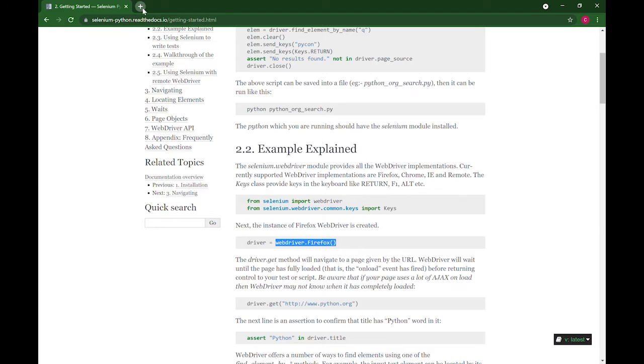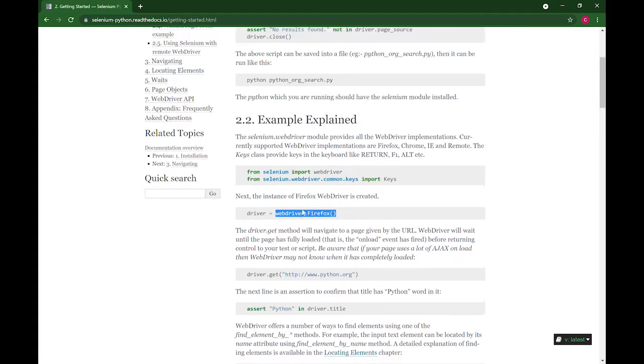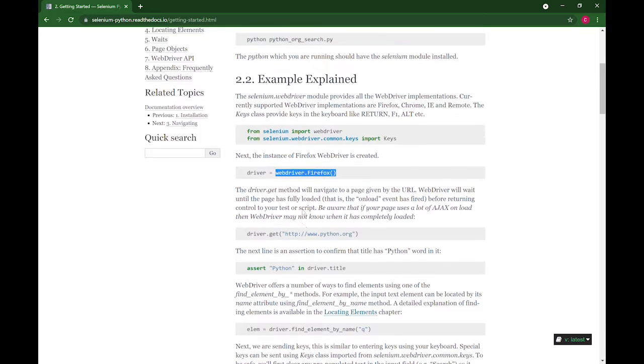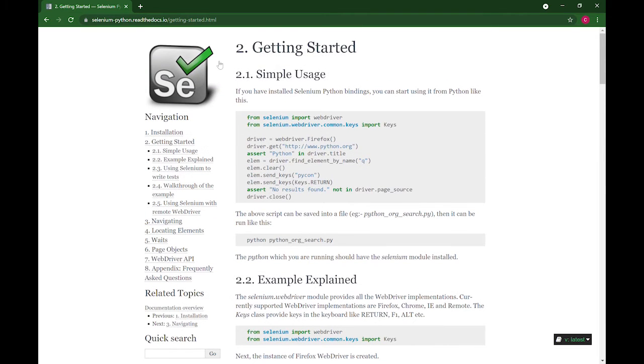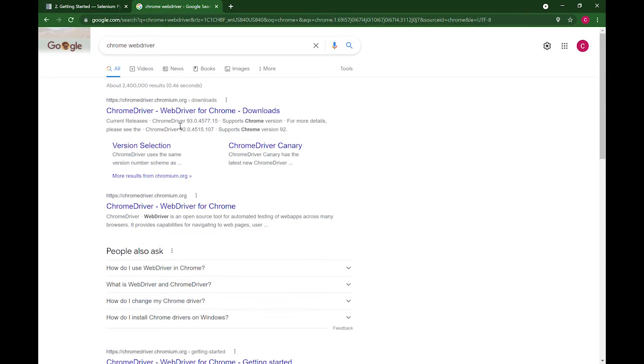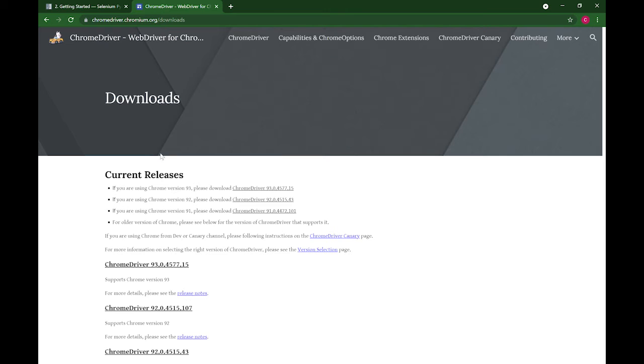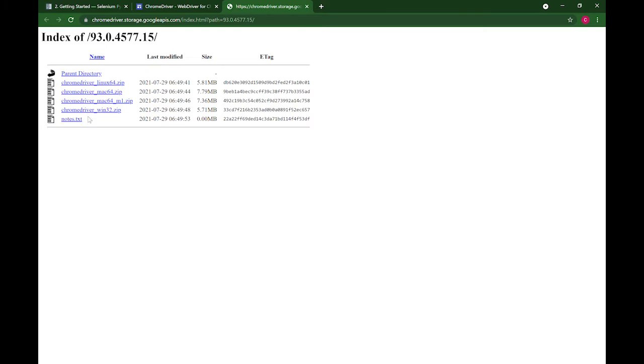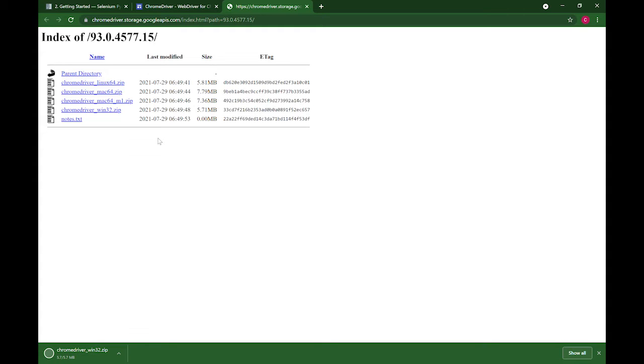I need a driver and a Python project. So first off, we need a driver. So I'm going to try to see if there's actually a link to the drivers that I need. There wasn't, so I just Google searched Chrome WebDriver because I'm going to use Chrome for this. And I just need to select the link and select one of the downloads, preferably the Windows one. And now I'm ready for a project.